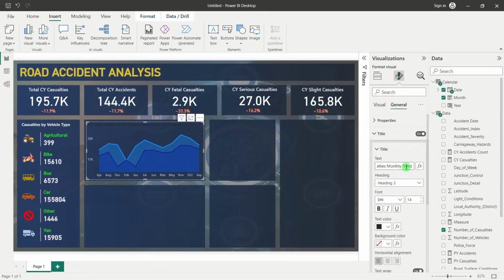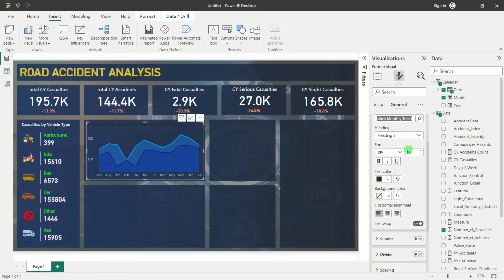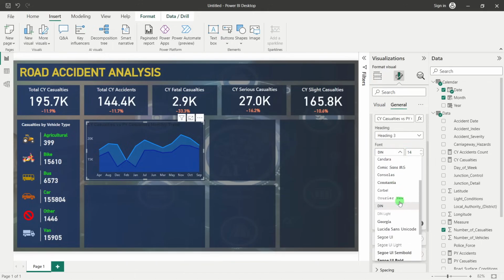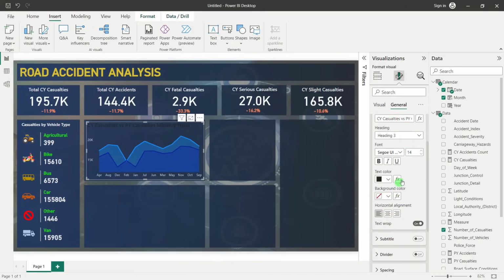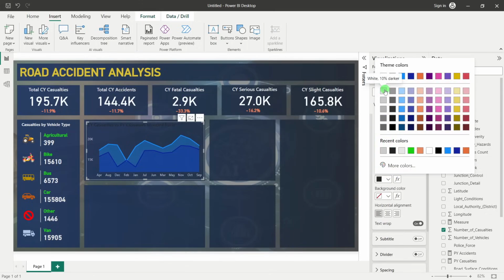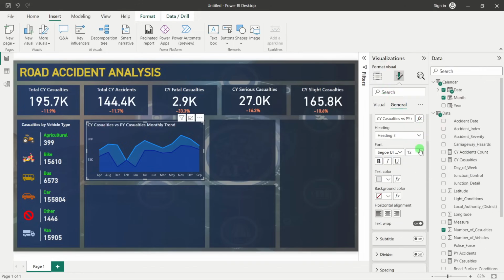Right, select all, or not required to select all, and we will change this font to Segoe UI Semibold, and we will choose 11 as a font size, or 12 is fine for us, and we will make it this color that is 10% darker. Okay, or we will reduce it to 11. Okay, so we will keep consistency.